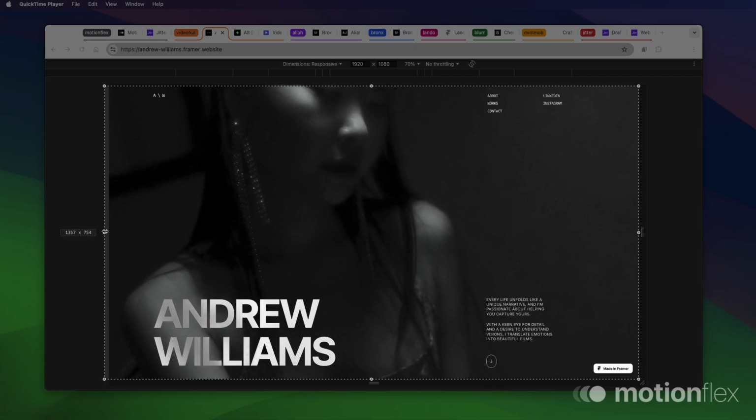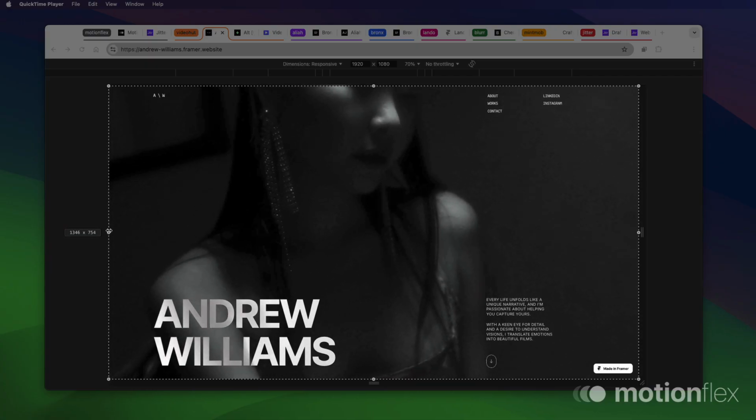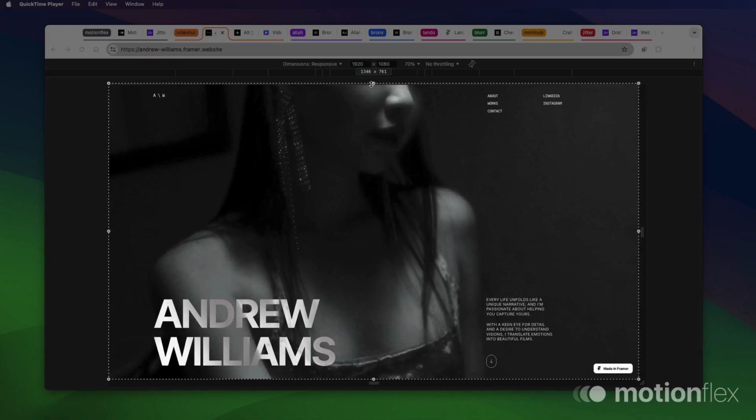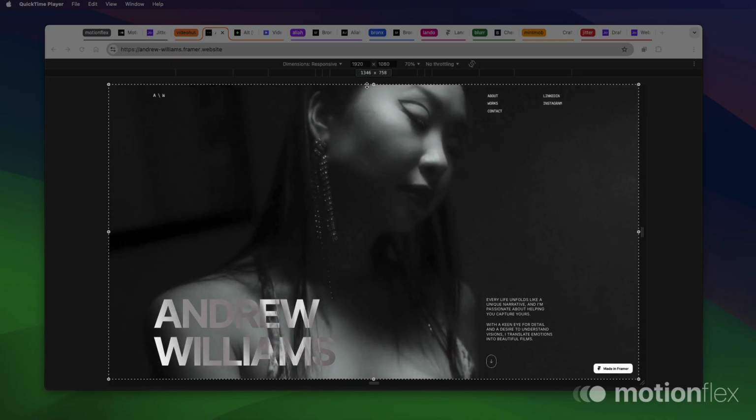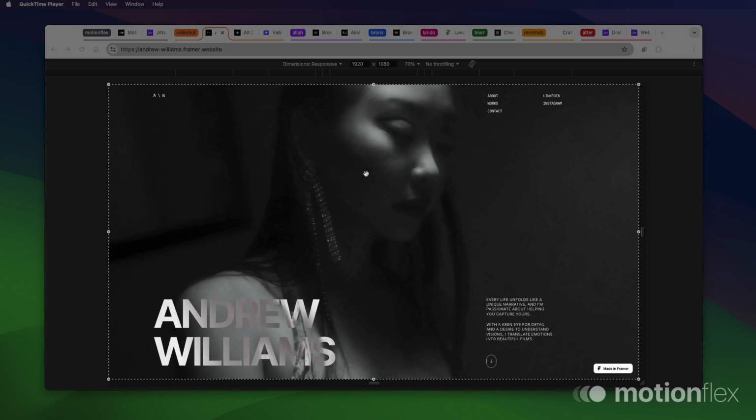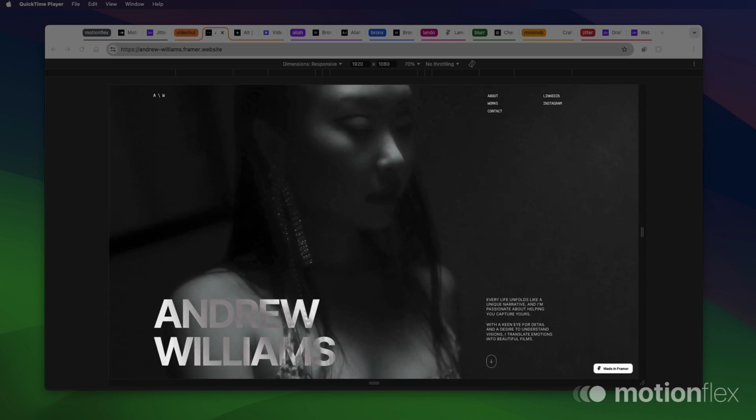You can even see the resolution here as I'm dragging it. So that resolution basically needs to be exactly 16x9 ratio. You can use a ratio calculator if you want to get it exact, but I'm just going to do it really quickly here just to show you. And then you just got to hit record.